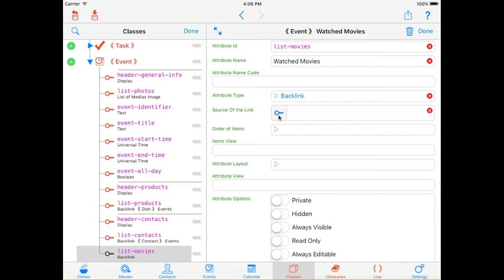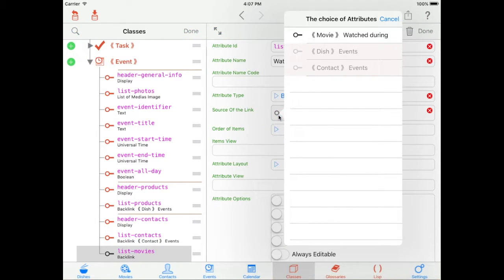This will therefore allow me to specify exactly the attribute that contains the source of the link I want to reverse. I click on this attribute button and get the list of possible links. These possible attributes are the only attributes that contain a link to this event class. I see that 2 of them are gray. This means that those backlinks are already displayed in this event class.